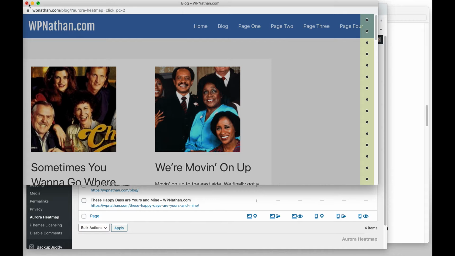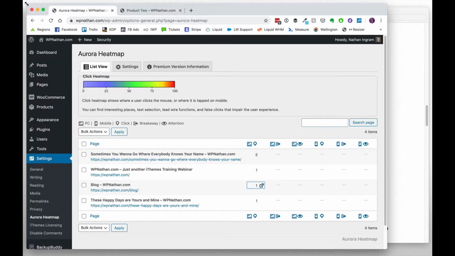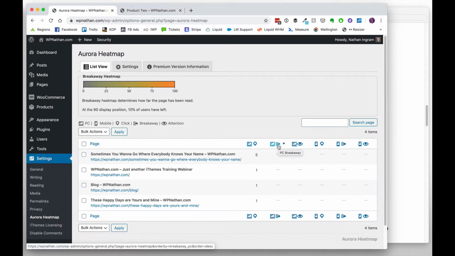But just from right within the WordPress admin area, you can see many things. Question is from My Own Worst Enemy. How does it figure that out? Well, it's loading some JavaScript on the page that is tracking user mouse movements. Look here, at the 90 display position, 10% of users have left. So we get a little information.